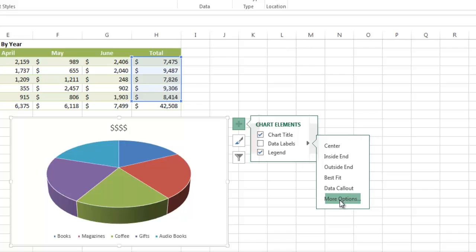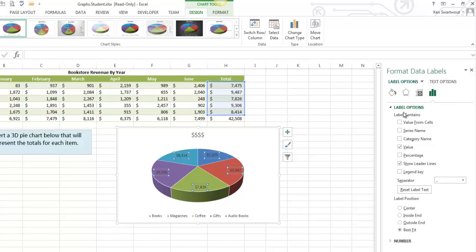I'll go to more options just to pull up everything. And see, this is just flat out a lot different than it used to look, but it's the same stuff. It's just organized differently, right? So here's value, which is probably what you want. You can do the category names, which you would not want to do at the same time as the legend, right? It's the same information.